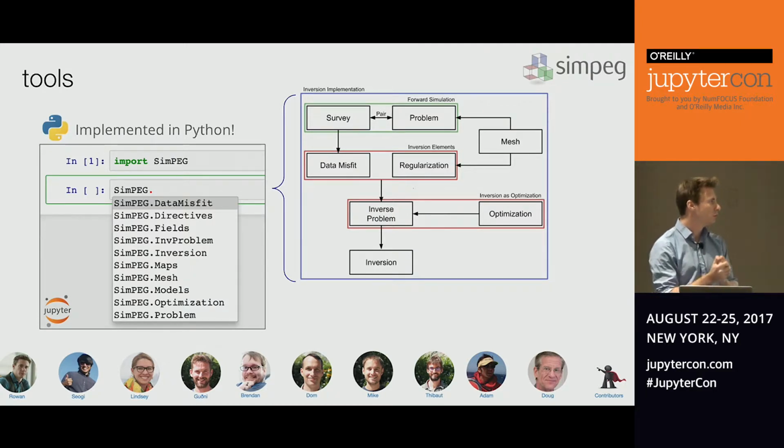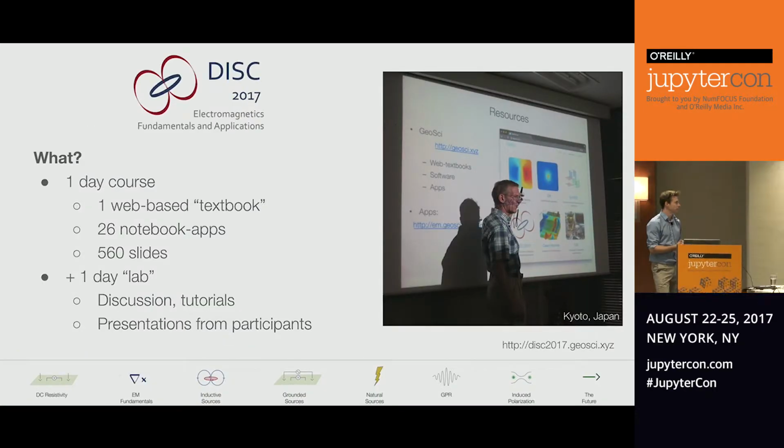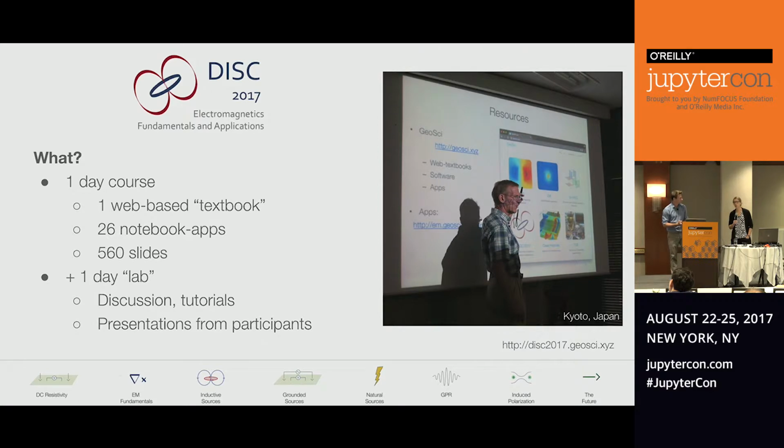We have all sorts of tools available to us, and those are some of the ingredients that we're bringing to this course. As I said, it's a one-day short course, and we've developed a textbook that we've been deploying as a part of that, which we'll show you a bit about.